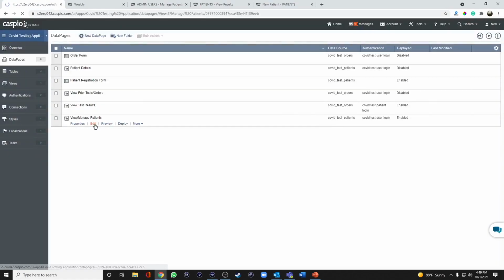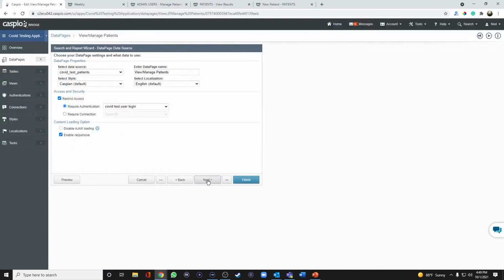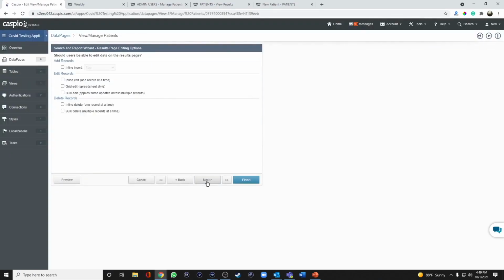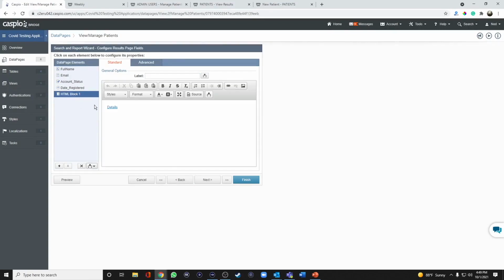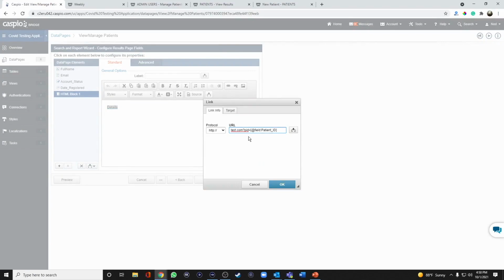Let's edit that data page, and let's navigate to our HTML block. Here's my HTML block. Let's highlight the text. Let's click on the link button. And once again, you're going to see test.com. Let's replace test.com with the link that we just copied.